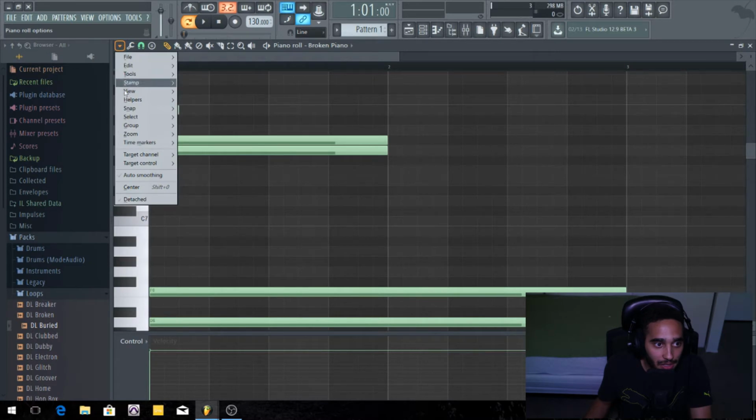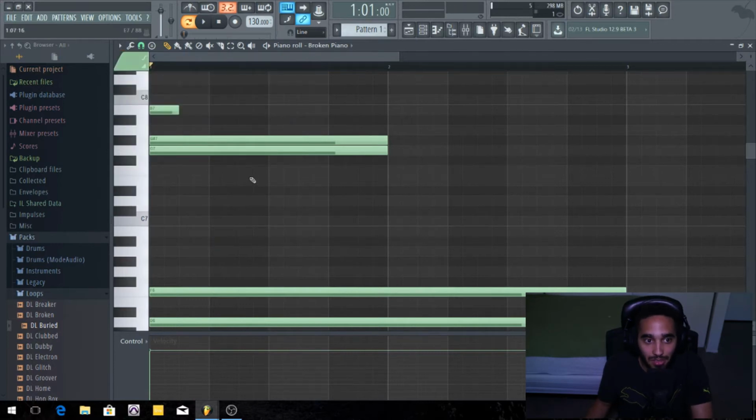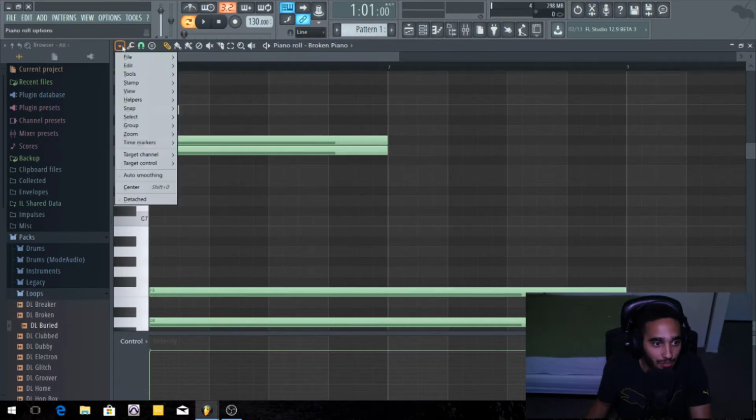This little drop down box right here, guys, is really just an overview of all these things. So you have 3 ways of doing things. You have the drop down box, you have the icons, and you have the shortcut keys. If you learn the shortcut keys, you'll be more efficient.